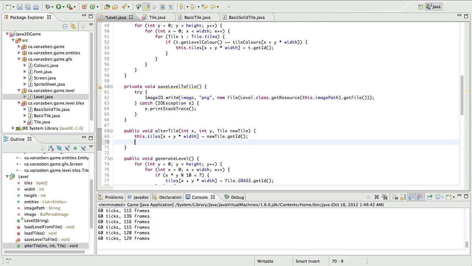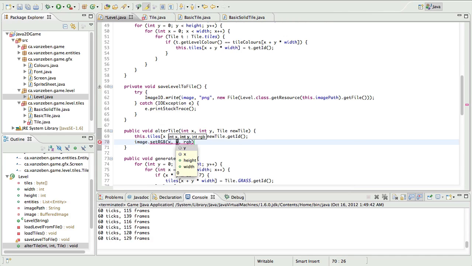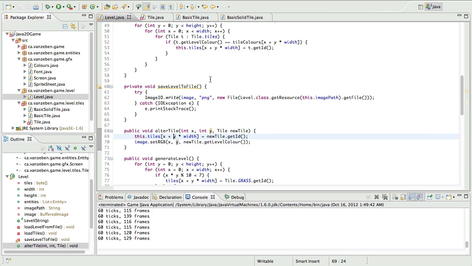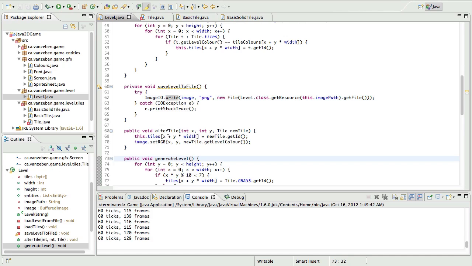Now we need to actually push the changes. So we're going to say image.setRGB, and we're going to say X, Y, and then it's going to be newTile.getLevelColour. Oops, colour. Okay, now this will actually set the image, so now the image contains some new RGB data. So that's what we've got so far.